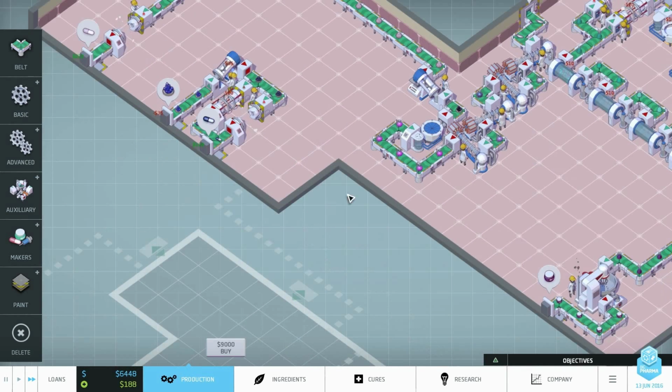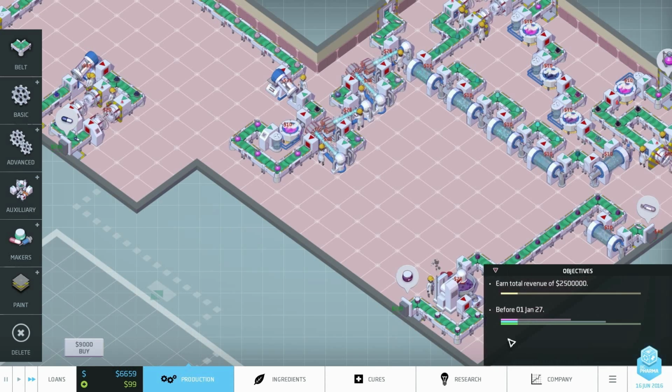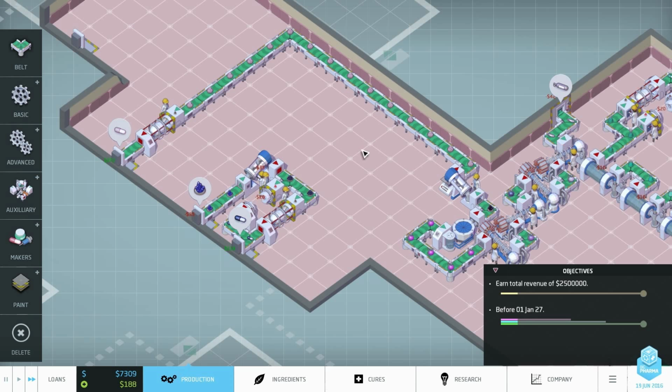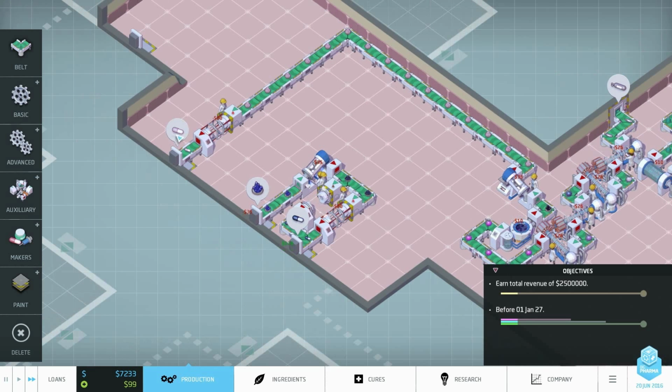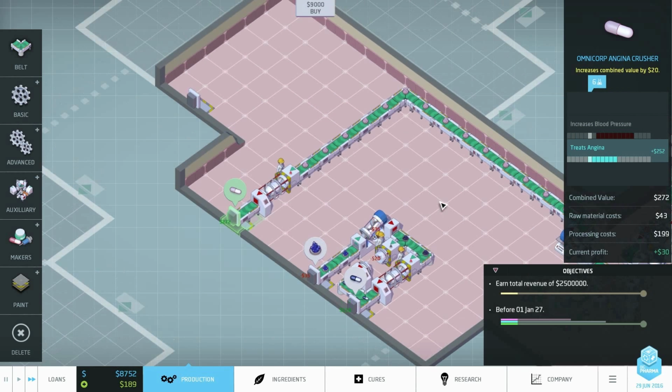Okay, what's our money doing? Not too badly. How close are we to... Oh yeah, we're not very far through the objective. We need more profit. A lot more profit. I think that will slowly increase, and I think because it's also got no side effects, hopefully that will increase the drug rating.